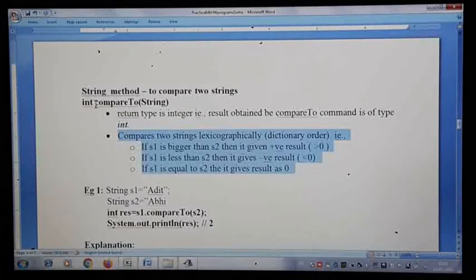Here the compareTo command works in a lexicographic manner, meaning it checks in dictionary order. You have seen your dictionary, which goes in alphabetical order. If the first letter is common, then it will go with the second letter. In that order it checks. In the same manner, the compareTo command also works. Let me explain the example.